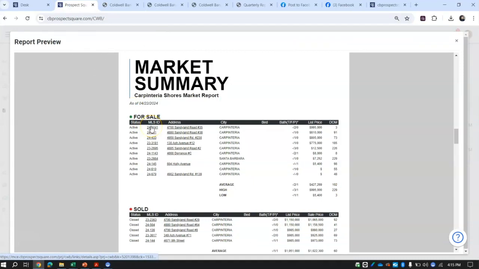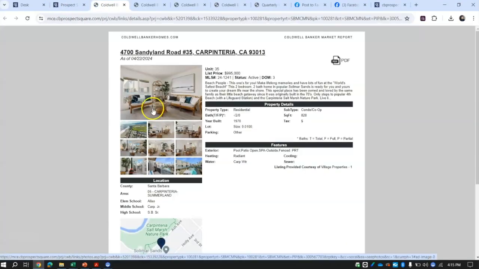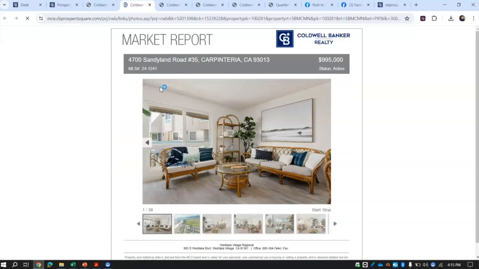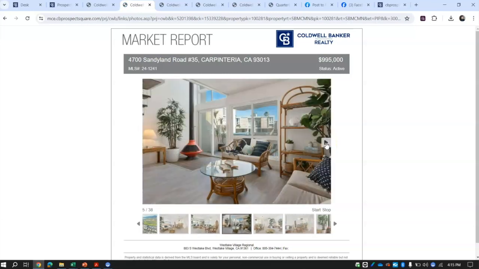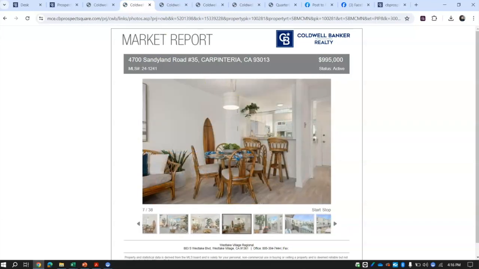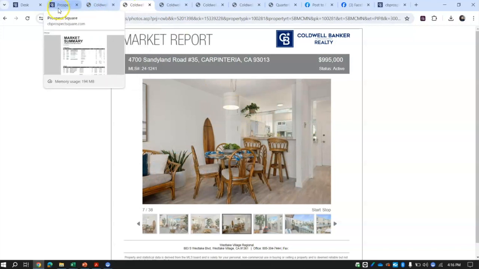If I click on the MLS ID for a particular listing, I get this interactive PDF where I can click on the photos and then start taking a look at the listing from a photo perspective. A really nice piece to showcase clients and prospects.